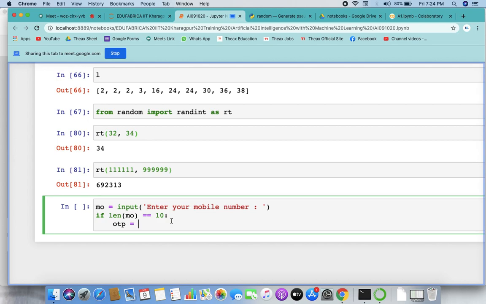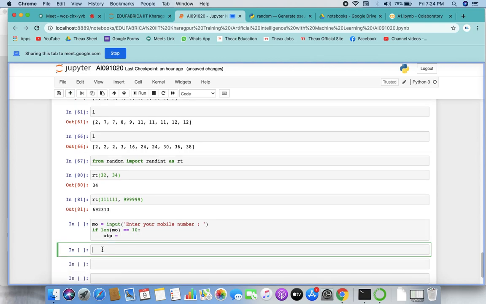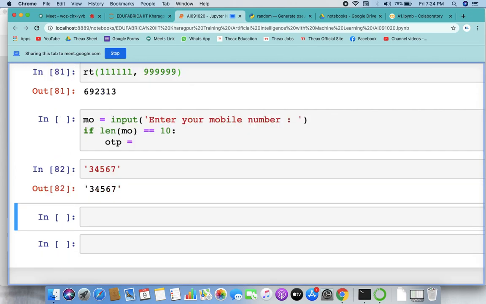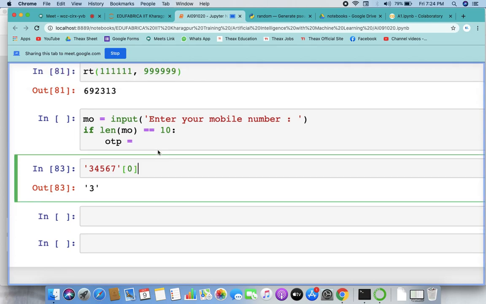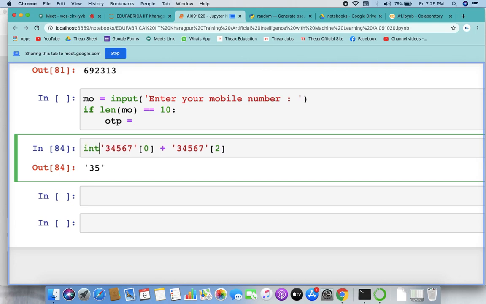OTP is something like, we'll take numbers from the user's number. Let me make it more clear. If I have a number 3, 4, 5, 6, 7, and I say index 0 of this, I get 3, right? Plus the same digit, 3, 4, 5, 6, 7 index 2, what do I get? 5, so 35. Converting this into an integer, what do I get?